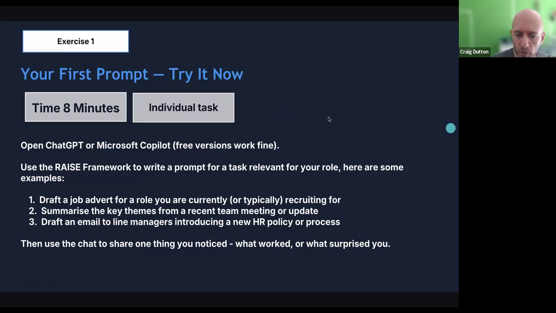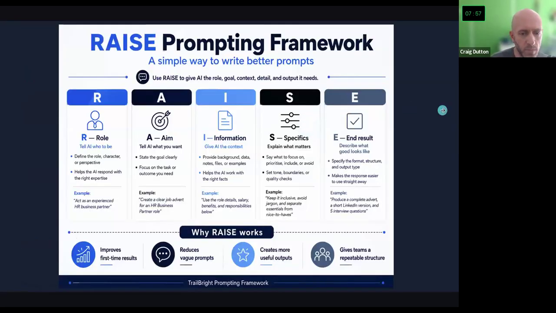So I'll put an 8-minute timer on. Let's get the timer up. There we go. And here is the RAISE framework.